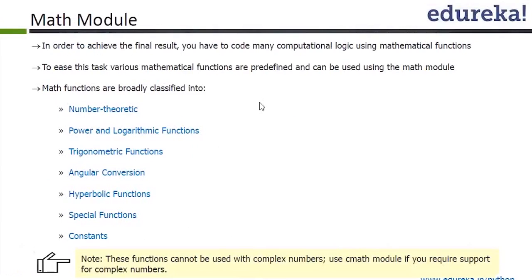Moving forward, there is the math module as well. In the math module, the math functions are broadly classified into number, power and logarithmic, trigonometric, angular, hyperbolic, special, constants, etc. So don't worry about the math module much. Please, and I repeat, don't worry much about the math module, because we have far bigger and far more powerful packages than the math module here. That will come with numerical Python, scientific Python, pandas, and so on and so forth. So do not worry at all about the math module right now.